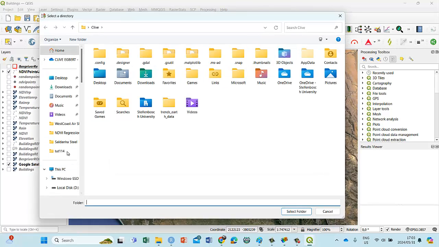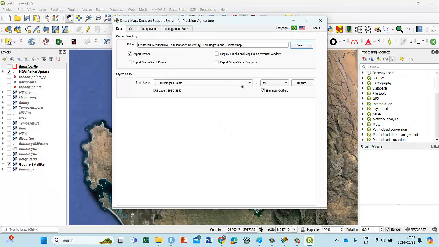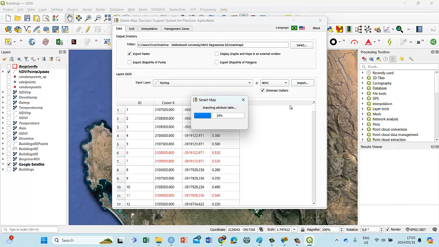I have now created a second folder. You'll see there, because I can't use the initial folder except if I delete everything, because it can't overwrite. That's the important part. Okay, so select the second folder. Again, I select our one, we select the ndvi, and we press import. Let's see if it imports. Okay, we'll just wait for it to update. Okay, import attribute table. There we go.